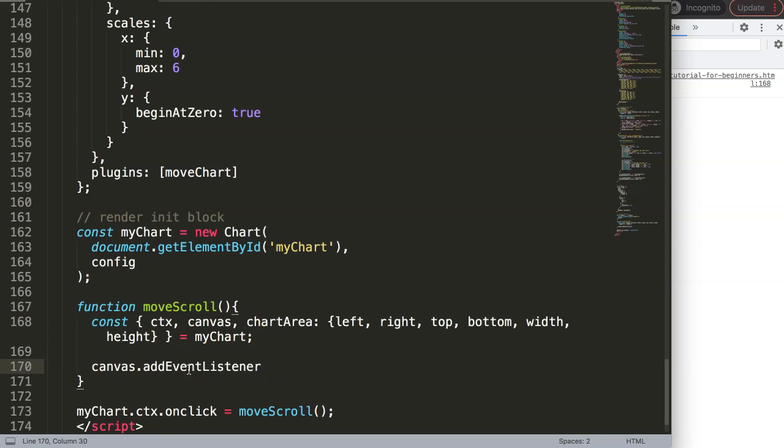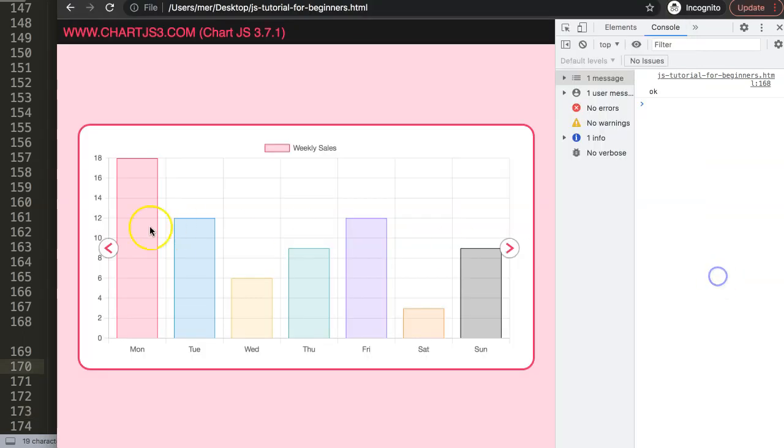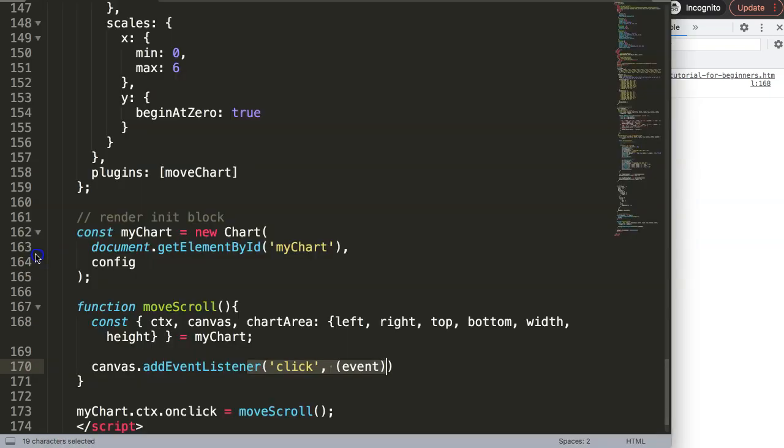This add event listener should be triggered again on click, and then comma, we have an event. Later on we have to really check this one, and when we click on it, at that very moment I want to check where we are clicking. Are we clicking within this area or in that area? Yes or no. If so, we should move the chart, or it should have a scrolling effect.